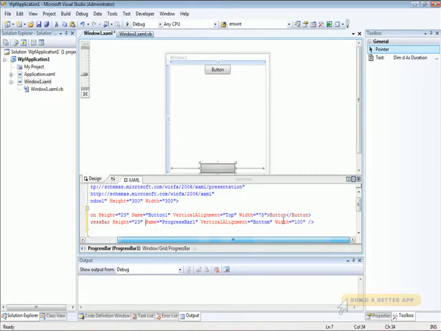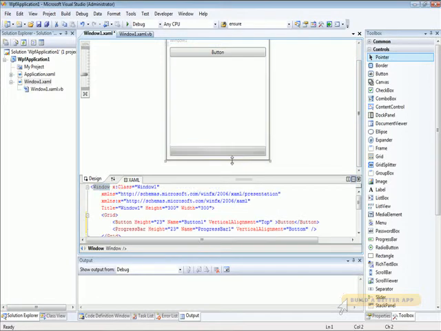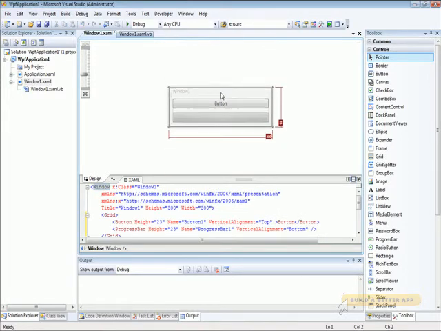And delete the width as well, and that will make them automatically sized to the full size of the window. Now, speaking of that window, let's go ahead and make it just big enough for our two controls, like so.